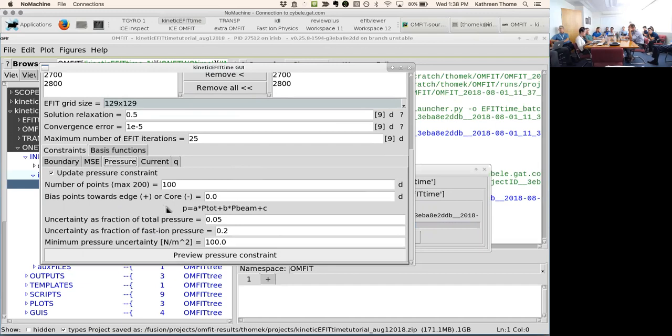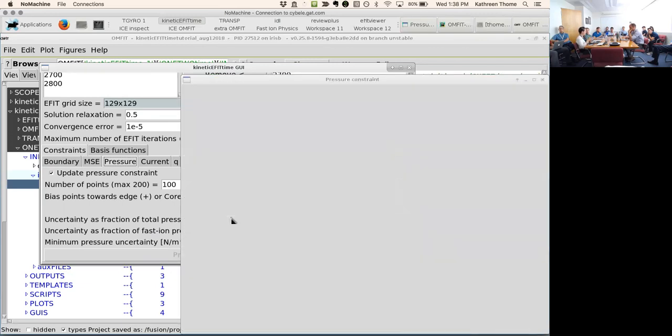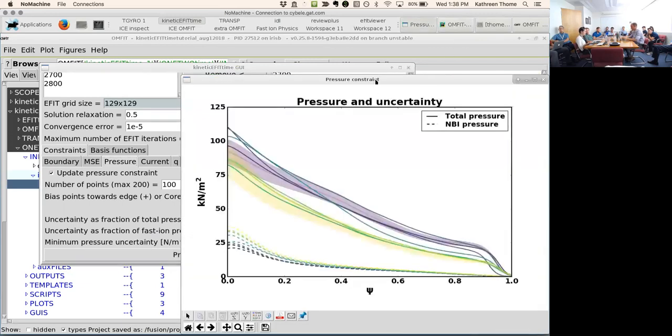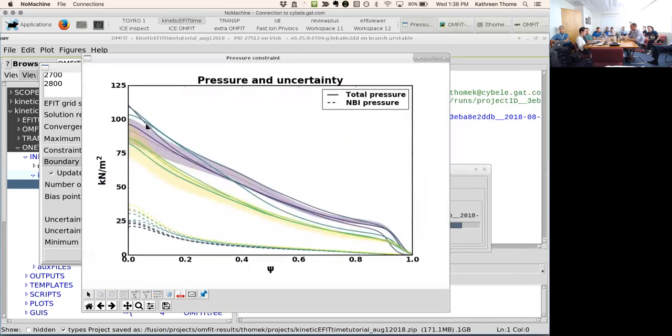And for the pressure constraint, we don't have it biased towards the edge or the core. We're having it constrained to the pressure as a whole. So now when we look at this graph, the solid lines up top here are the total pressure, and the lines just below, the dashed lines here, are the fast ion pressures. So you can see that the fast ion pressure is not insignificant. It does make up about a quarter, a fifth of the total pressure. And then you can see the error bars here, those are the error bars for the different times. So the yellow is one of the earlier time points, and the purple is one of the later time points.